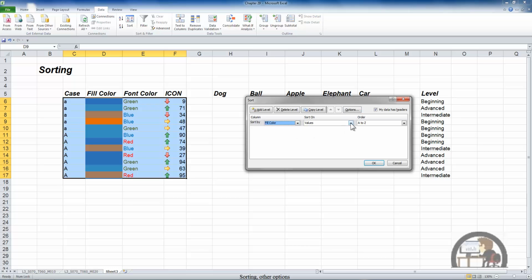And then we want to sort on the cell color, which is the fill color. And then we can choose which color we want to go either on top or on the bottom. I'll leave orange to be displayed on top. And I'm going to add another level. Since we have 3 colors, I've got to define at least where 2 of them are going to go. Selecting the column fill color and cell color. I'm going to choose dark blue to show up on the bottom.